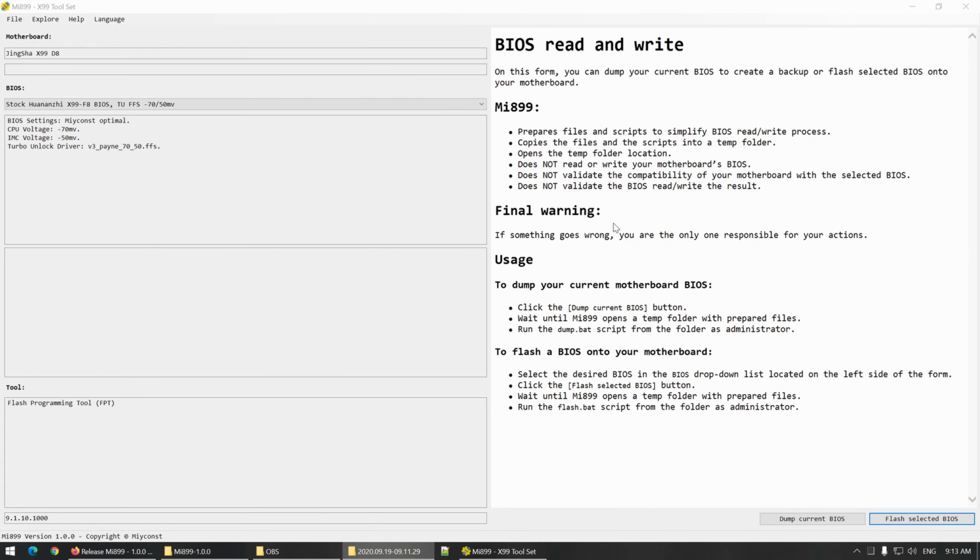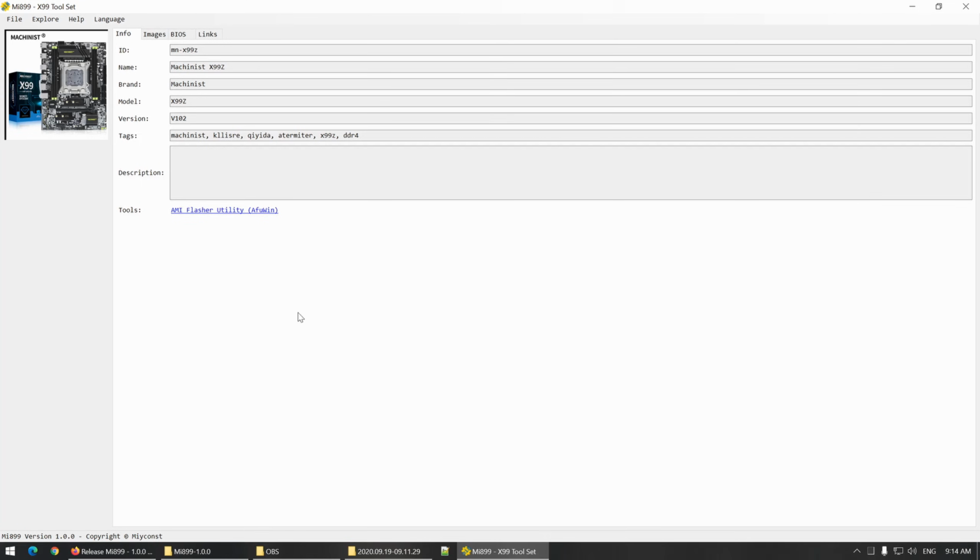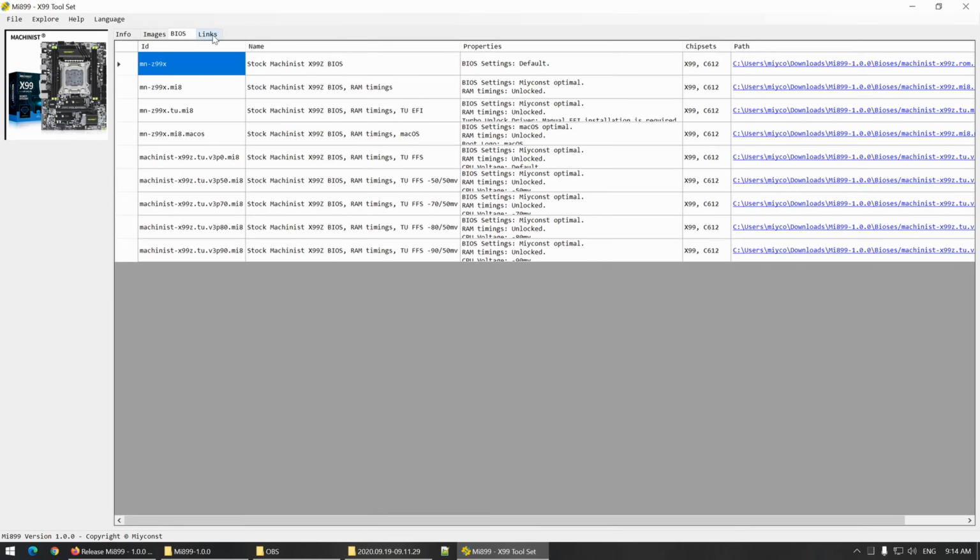Let's take a look at the entire process once again. Let's go back to the list of motherboards by clicking Explore, Motherboards. This time let's select Machinist X99Z, which does not support FPT. That's why many people are afraid to buy it or afraid to perform the Turbo Boost unlock procedure, since it's a bit more complicated to use AFUWIN. Here you can see that instead of FPT, this link points to AFUWIN, which is going to be used to read and write BIOS. The same as JingSha X99D8, we have all available tabs as well: images, BIOSes, links.